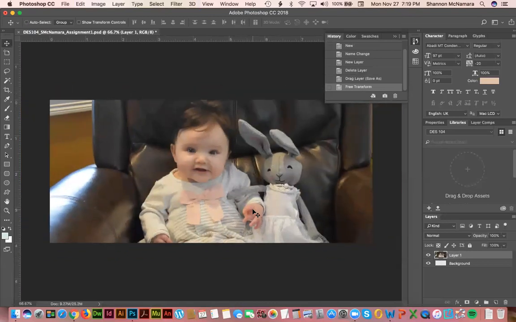But I kind of want to add some other stuff. I mean, that's great that I could just put her right on my desktop like that and I'd be completely fine with it looking at her face all day. But I want to add some text.